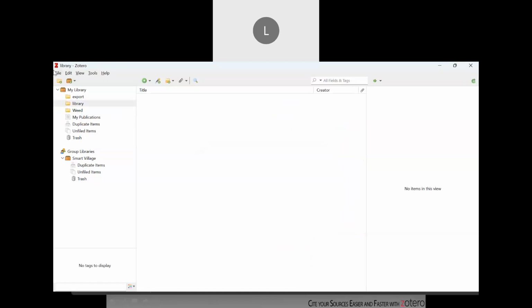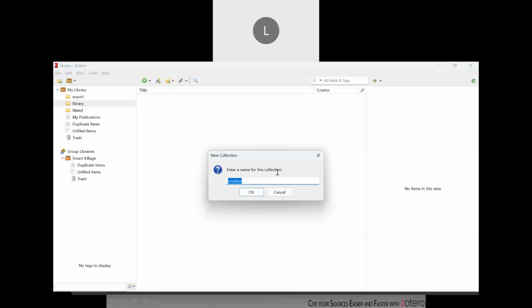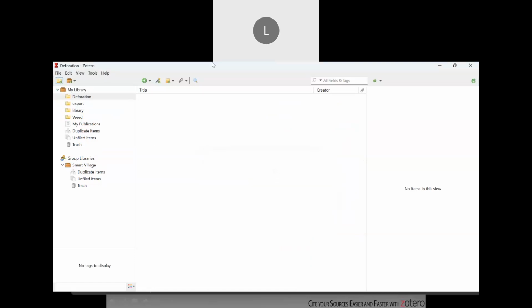A collection is nothing but a folder. Here, see new collection. By clicking it, I can create a folder name. It's nothing but a folder, so it will help you to organize also, for collecting papers and organizing, sharing, citing. All these are the main objectives of this one.